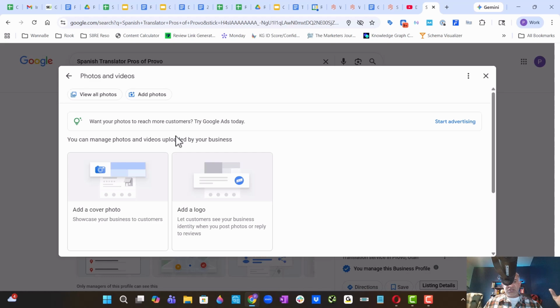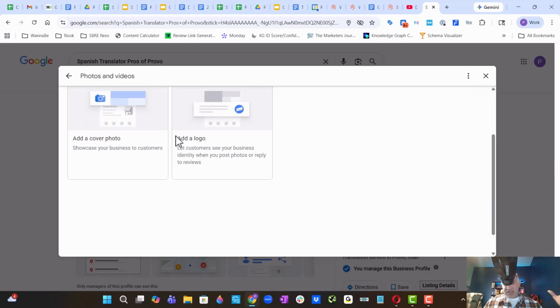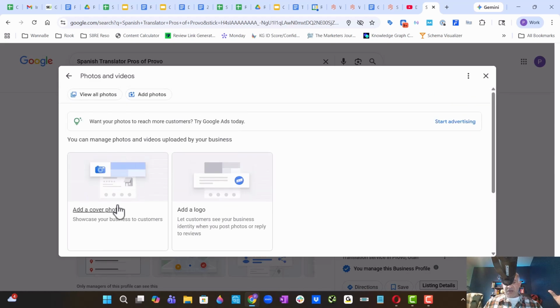Photos. Make sure you add photos for everything in here. Cover photo, your logo definitely, and then start adding other photos that humanize your business. Adding team photos, adding action photos, add photos of the exterior of your business, the interior of your business.